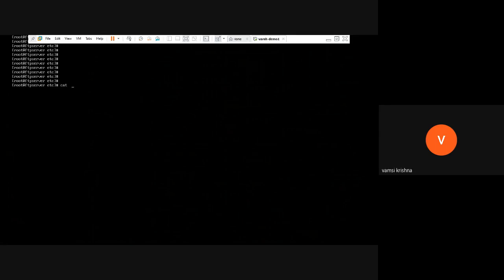First, how to create a file using the cat command: cat space greater than symbol space the file name. Let me go to the root directory: cd space slash root. Right now we have only two things, one is the anaconda file and one directory, the test1 directory. I'm using cat space greater than symbol space file name. In my scenario, the file name is file1.